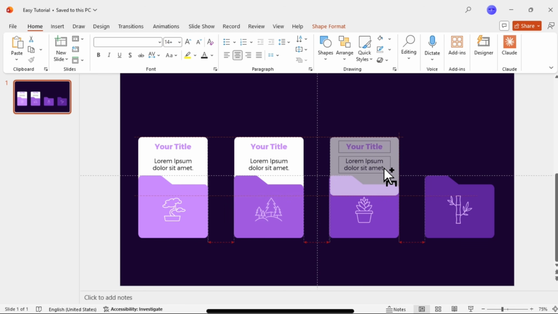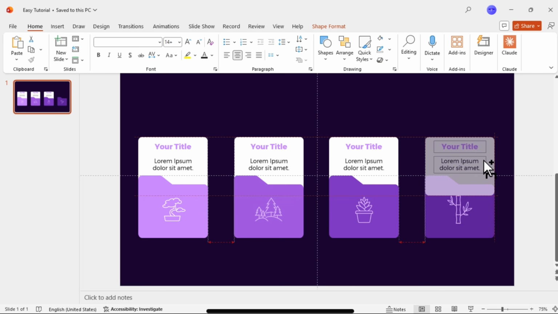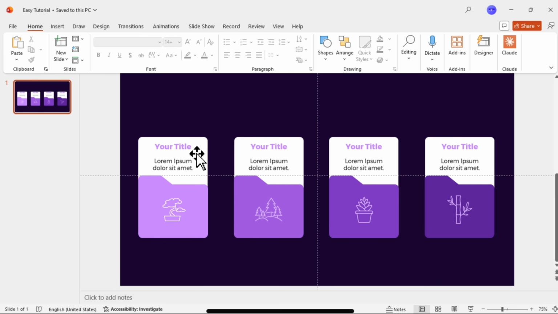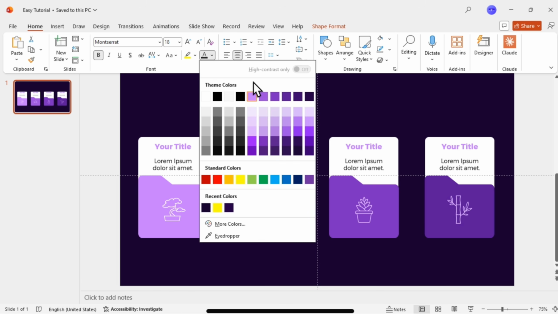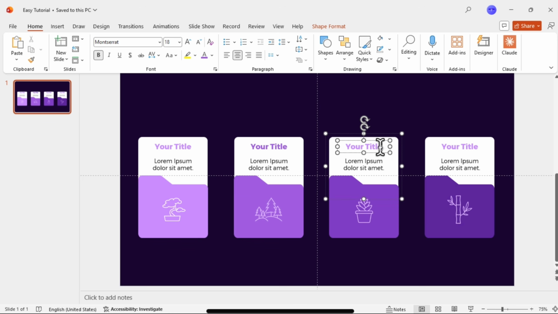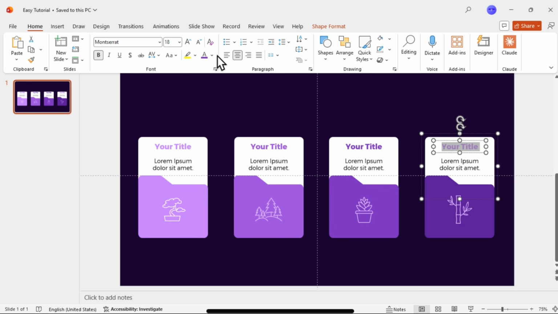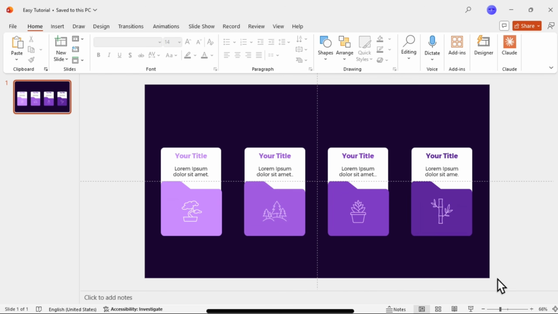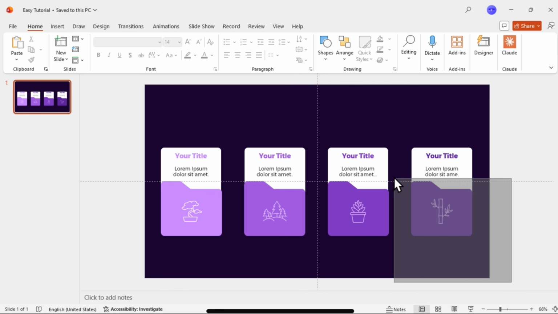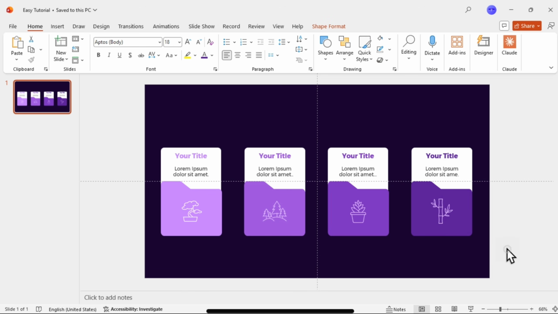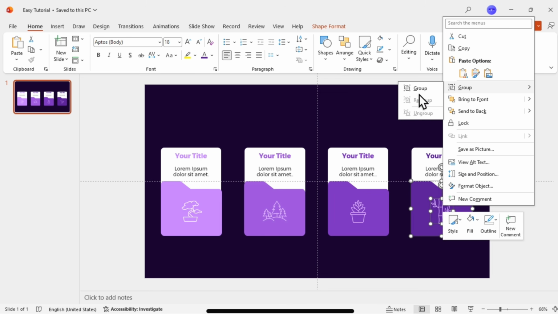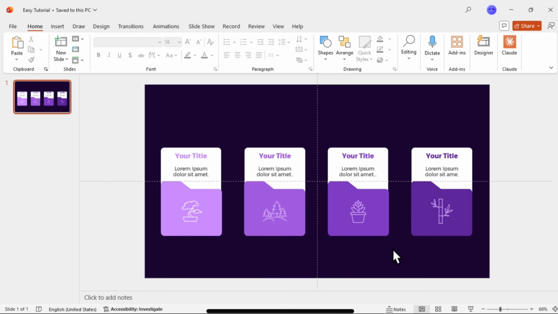Repeat the same process for the remaining folders. Now click directly on the second title and change its color. This way, you can customize both the title and the content for every folder. Now select the folder and its icon together, right-click, and group them. Repeat this for all 4 folders.